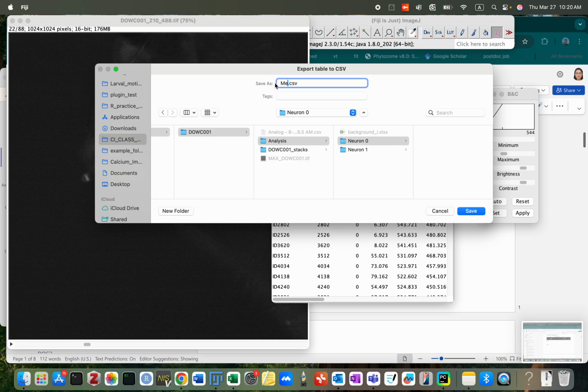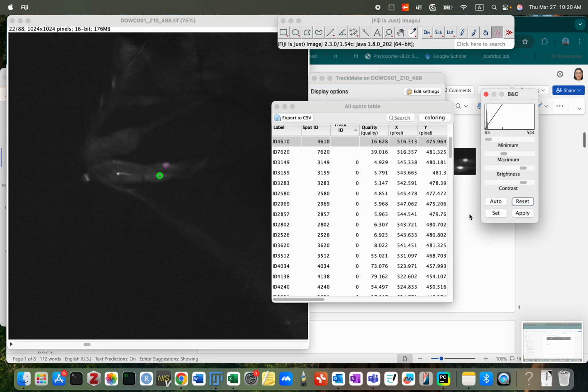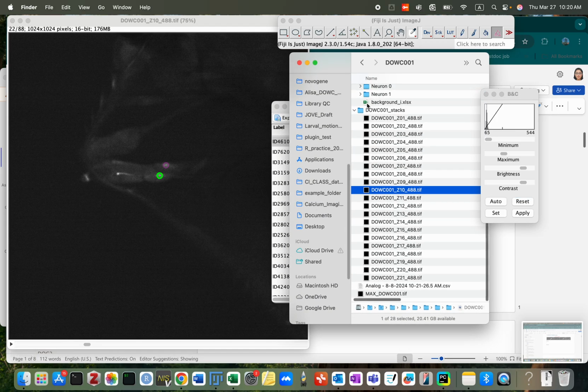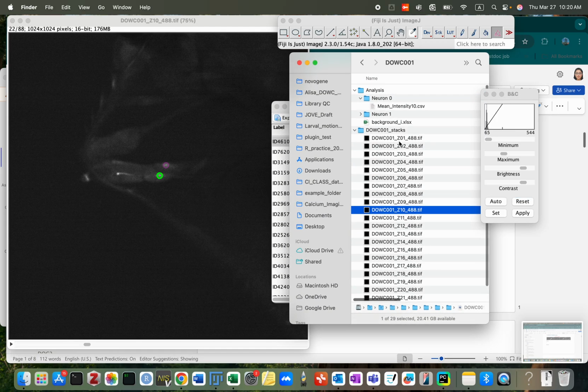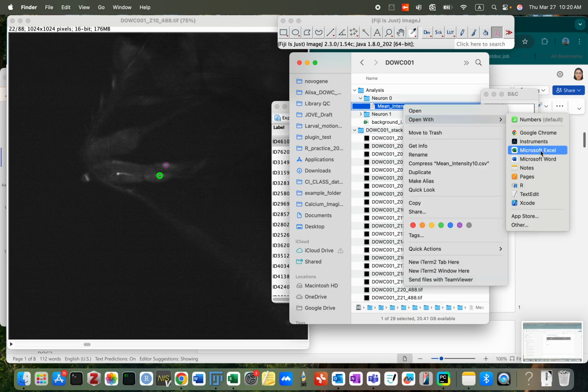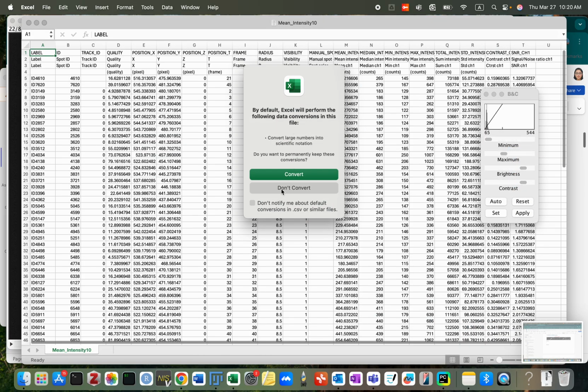This is very important. It is mean intensity, and the stack is Z10. No, Z, mean intensity 10. Format the CSV, save. Now you save it to your local folder. Come to neuron 0. That's the file we just saved. So open with Microsoft Excel.